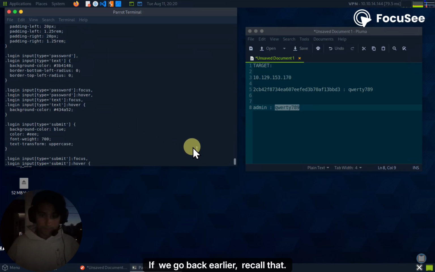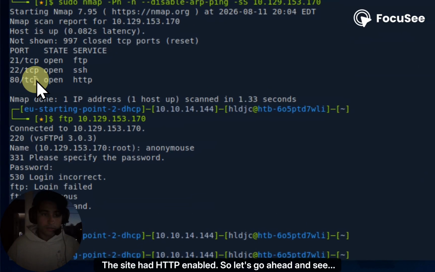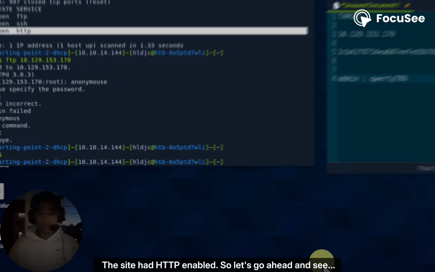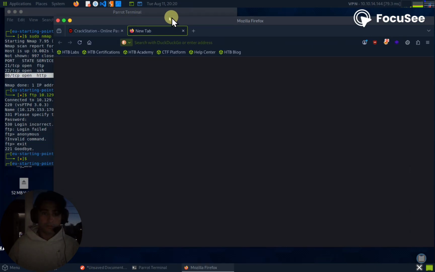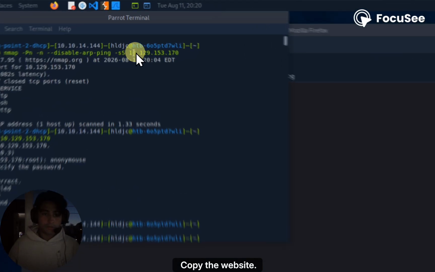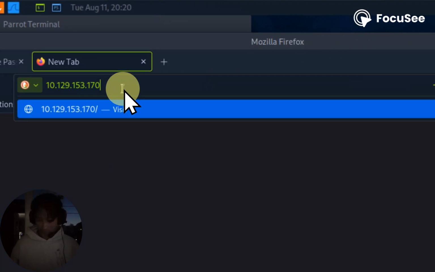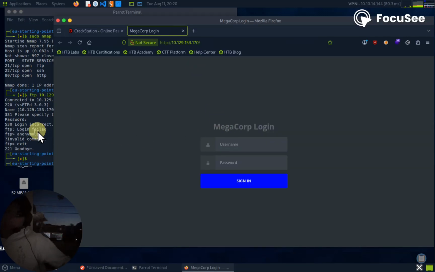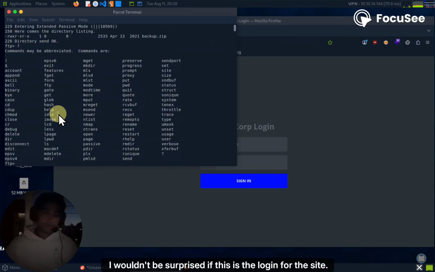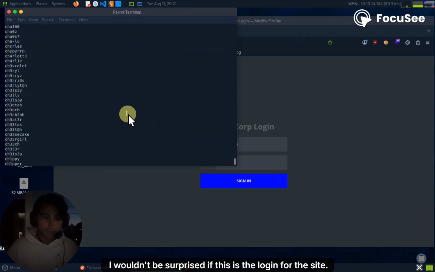We go back earlier, recall that the site had HTTP enabled. So let's go ahead and see. Copy the website. Look at that, MegaCorp login. Wouldn't be surprised if this is the login for the site.